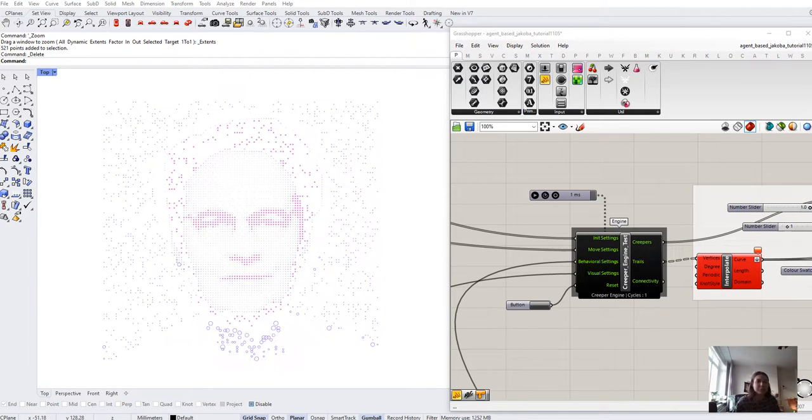Hello everyone, today we're gonna do an agent-based portrait in Grasshopper. We're gonna use Culebra, the plugin for agent-based stuff, and image sampler. And we're gonna do that using a portrait of Jacoba Mulder.